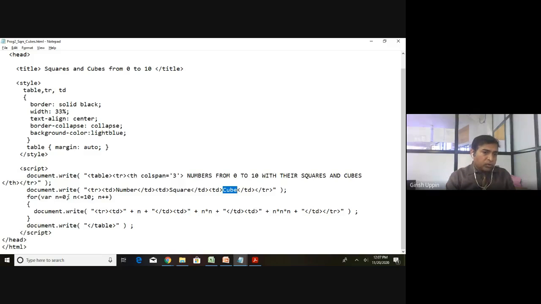So n is equal to 0, n less than or equal to 10. So the loop will start with the value 0, and the loop will end when the n value becomes 11. So it will go from 0 to 10, and I am going to increment. Inside the loop I will dynamically create each row. Then I will say document dot write.